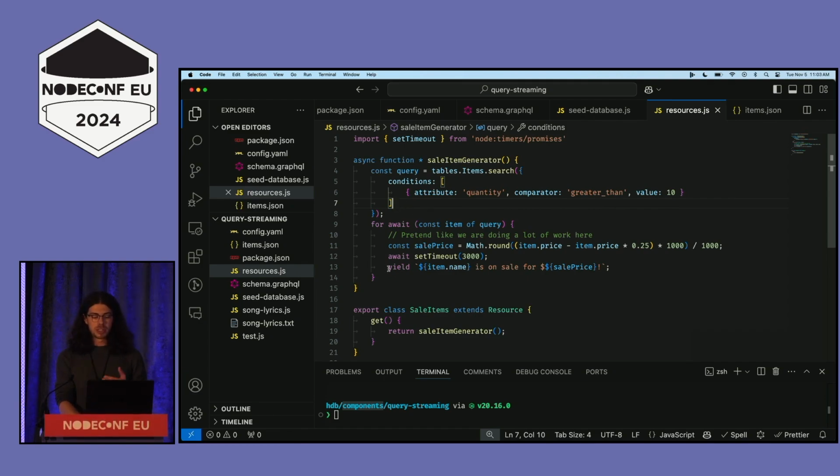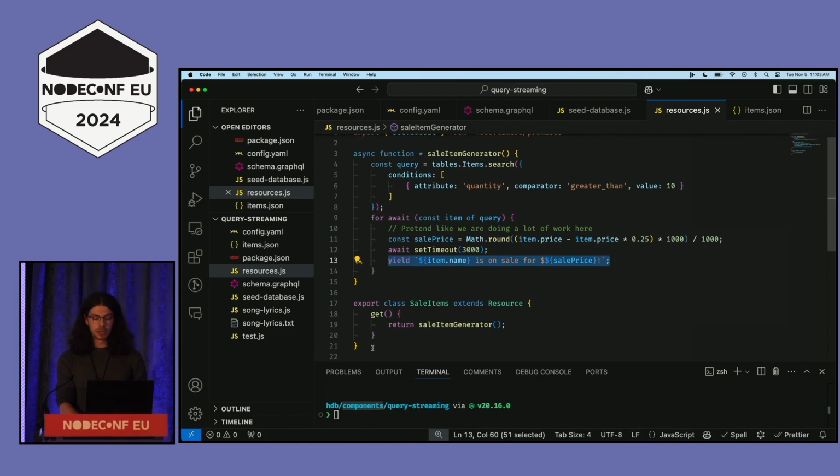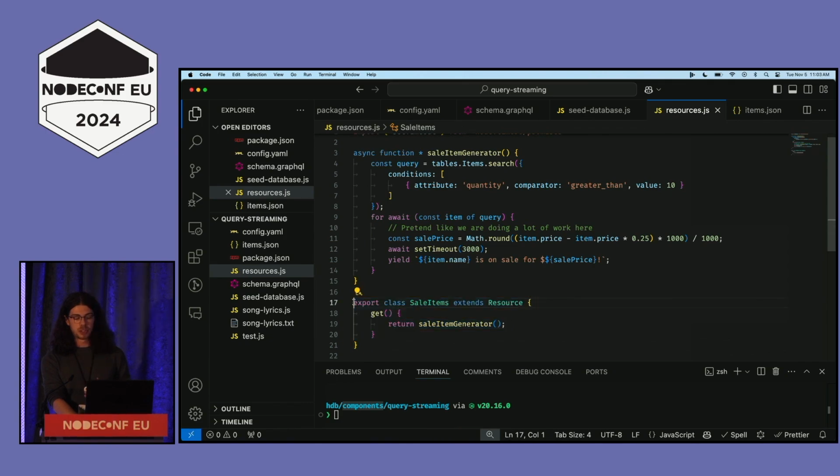So here, we're going to iterate over the results of this query, and we're going to yield them one at a time. In a HarperDB resource component, all you have to do is export this class, SalesItems, which extends our global Resource. You provide a get method. That get method can return any kind of async generator, and that means that you can use a readable stream here, and it will work just the same.